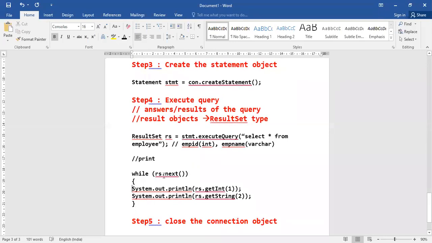Okay, my brackets are also okay. rs dot next. I go through each and everything until I reach the end of my table. Automatically my end of the table is reached. And then I print my first field.